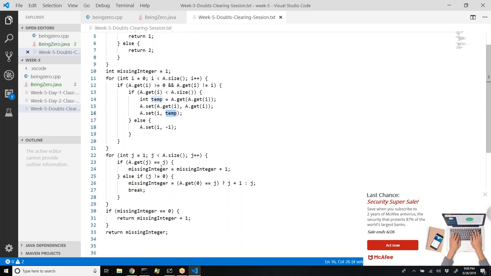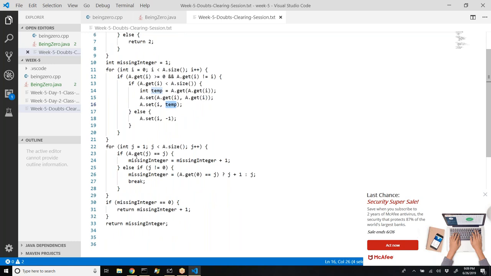Okay. So when you go with J, if get of J is equal to J, this is where you are finding the missing number, right? Yes. And what is this if missing integer is 0?